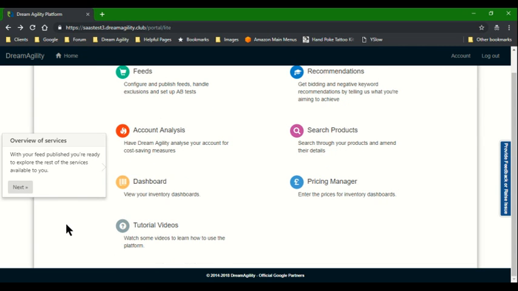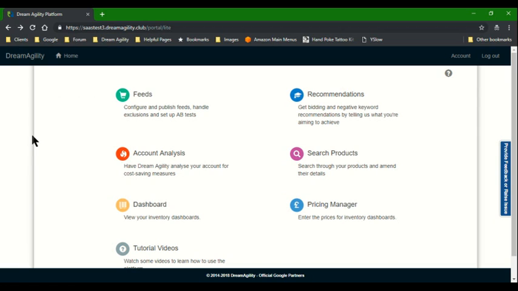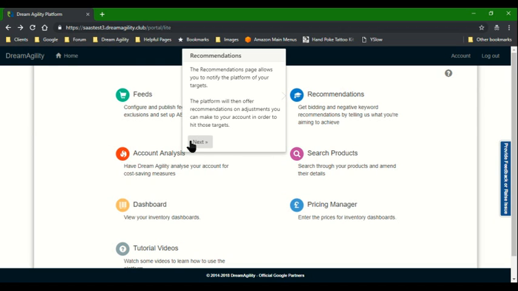Now that we've set up the Google account, it's time to set up the rest of our feeds. So you'll see as we progress through the platform that there's actually tutorials that pop up to try and help you understand how it works. So you'll see here it highlights all the areas that there is in the platform. So feeds, where you set up your feed itself and how you can configure it. The recommendations, which are the bid changes and negatives.